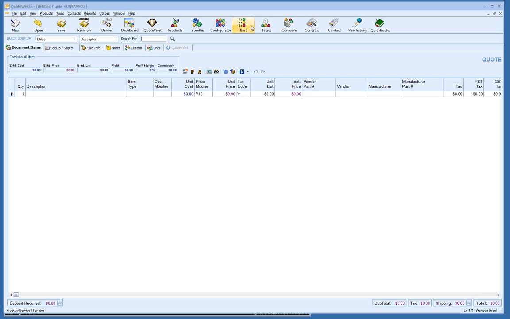Best, latest, and compare. This is to refresh pricing on any existing document. So if you created a quote for your customer maybe 6 months ago, and they come back to you and say, okay, we're ready to move forward, you can use the best, latest, and compare to refresh pricing. The best button is going to source it from the best cost vendor. So if you have 3 or 4 vendors that sell the same item, and you source it from vendor A, and now vendor B has better pricing 6 months later, when you click best, it'll automatically source it from vendor B instead of vendor A.